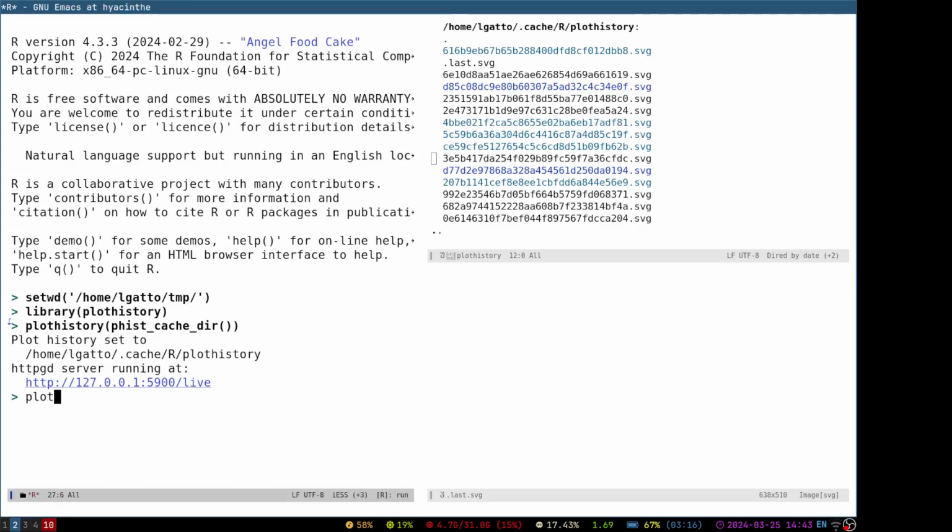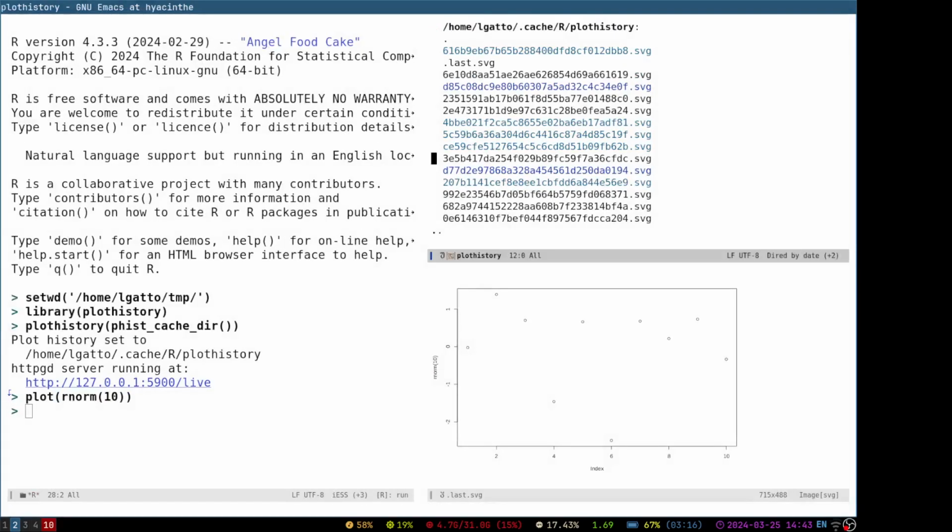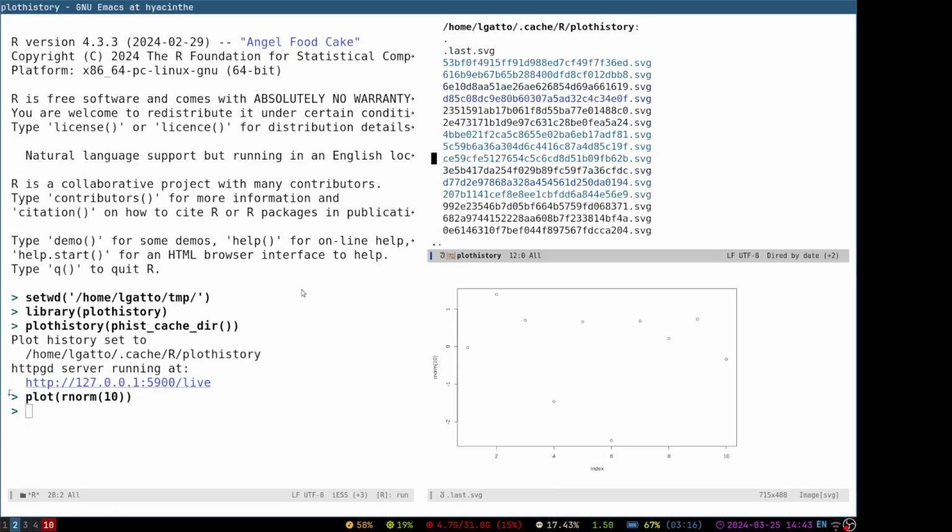Let's create another figure now, maybe rnorm 10. And the new figure that was created is this one, 53b, still pointed to by .last.svg.